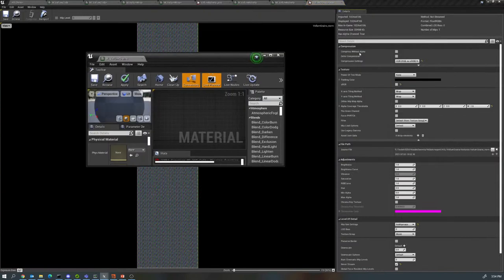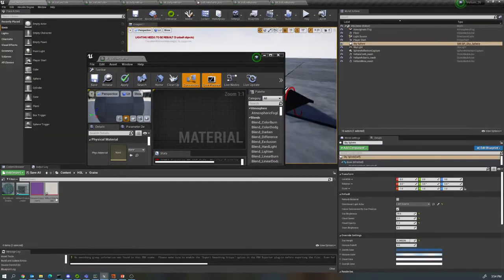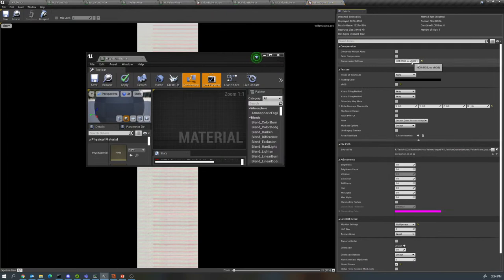Okay, so we're going to change the HDR to vector and to nearest. Save. Position, vector, and nearest. Okay, save.